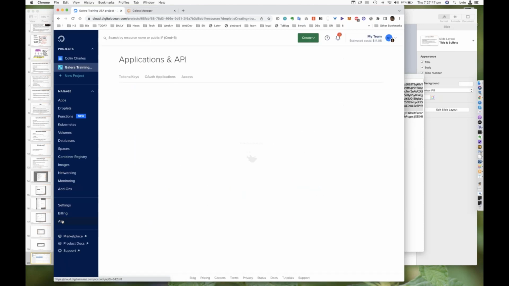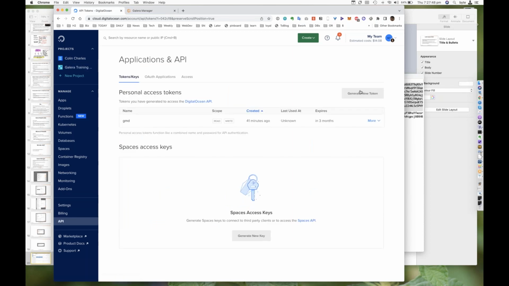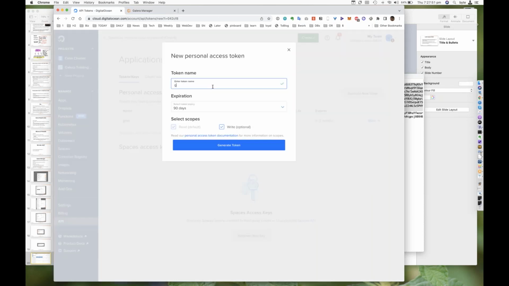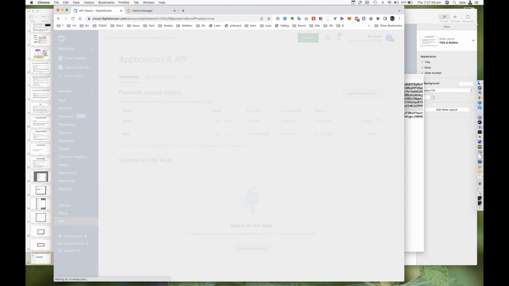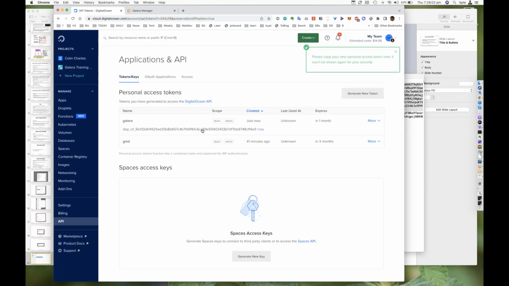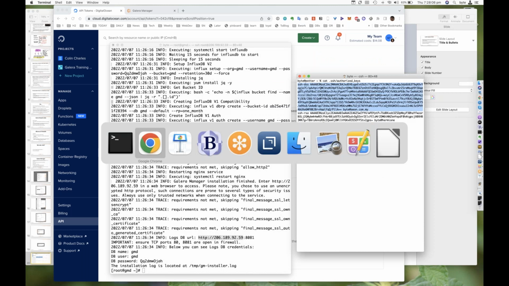So I'm going to hop on over to the API. I'm just going to generate a new token. I call it Galera, and I'm going to give it a 30-day expiry. You can change this to no expiry as well. Hit the generate token button, then just click copy and hop back over to Galera Manager.